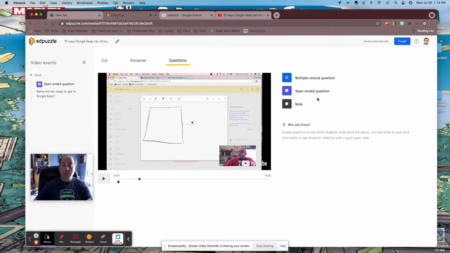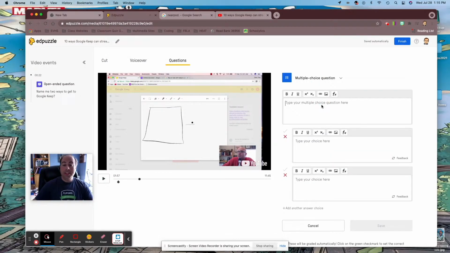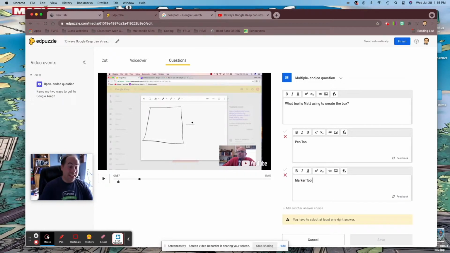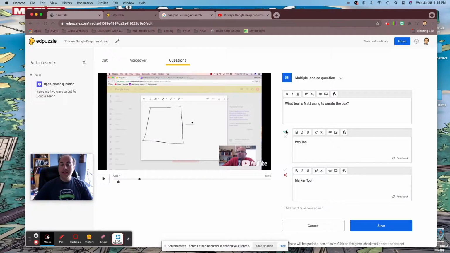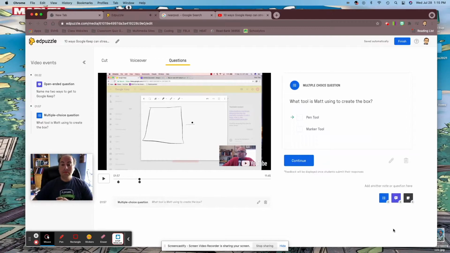And I could add a question right now too, which is multiple choice. And I say, what tool is Matt using to create the box? And the 2 questions here, I'll say the pen tool. I call this the marker tool, which he's not using. And then I'll go ahead and click on the green arrow, and that's good. Now it's multiple choice. I'll hit save. Like a flip. And there we go.